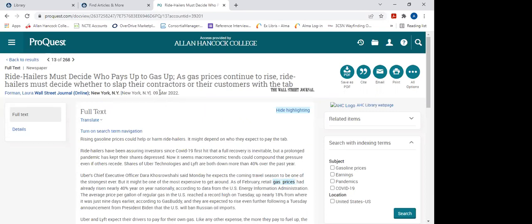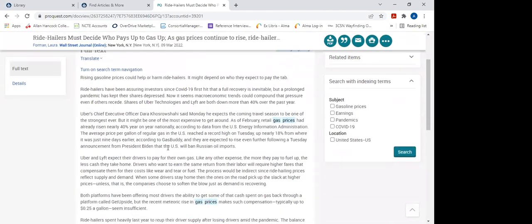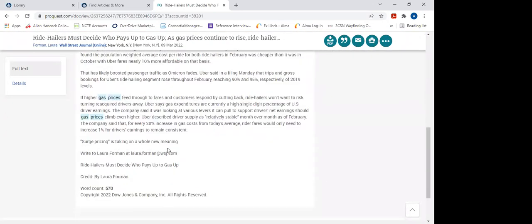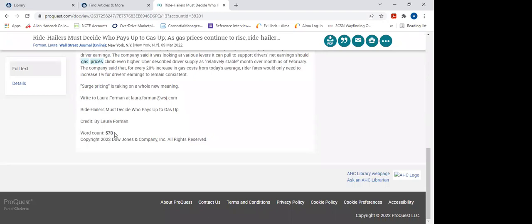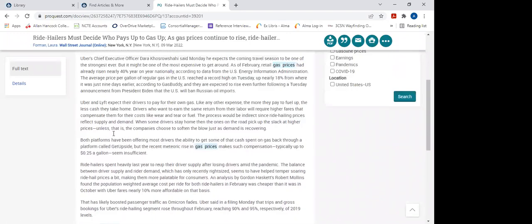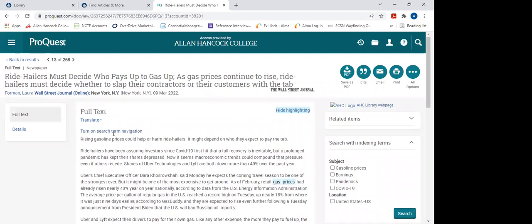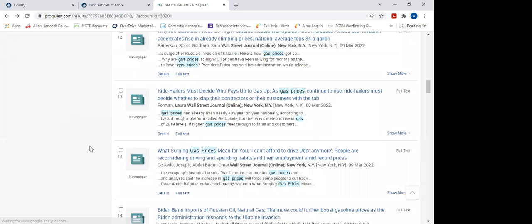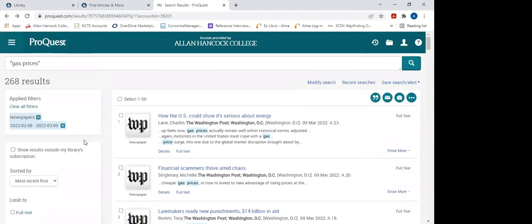So this article was written today, published in the Wall Street Journal, which is based out of New York. And then the full text article is below. This article is a little bit shorter than the other articles we were looking at before, at 570 words. But it is relevant, it's recent, it contains the search terms we're looking for, and this can be helpful as we continue our research to prepare us for the assignment we're working on.